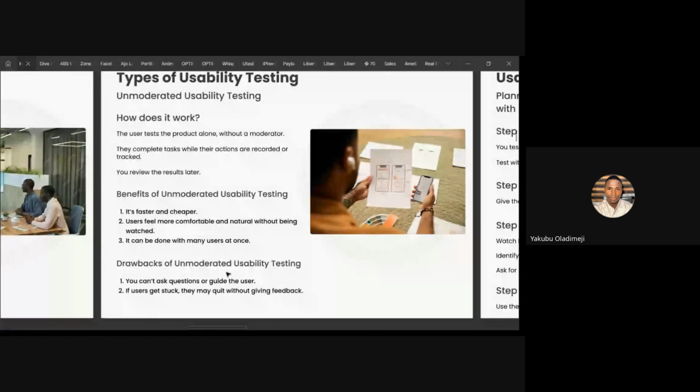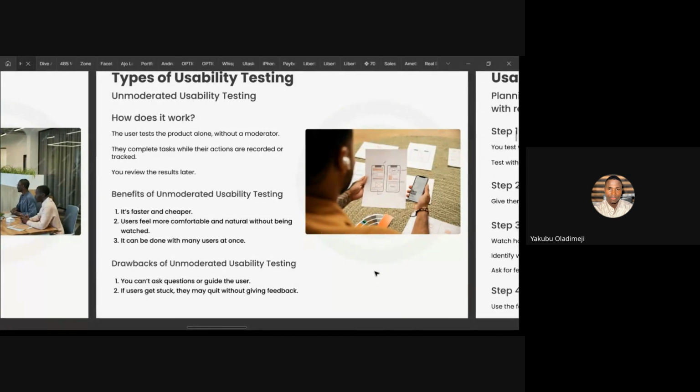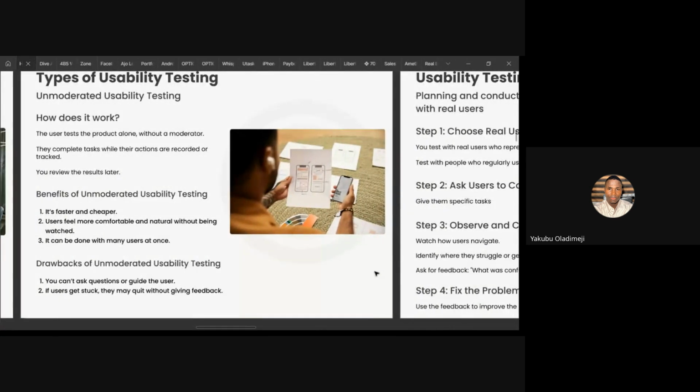Because it's way cheaper, you can use more than one or two, three users. So the drawbacks of this method is that you can't ask questions or guide users, because they are doing it remotely. Another drawback is if users get stuck, they quit without giving feedback. If your user is someone that gets frustrated easily, or gets tired easily, there's no way you can motivate the person.